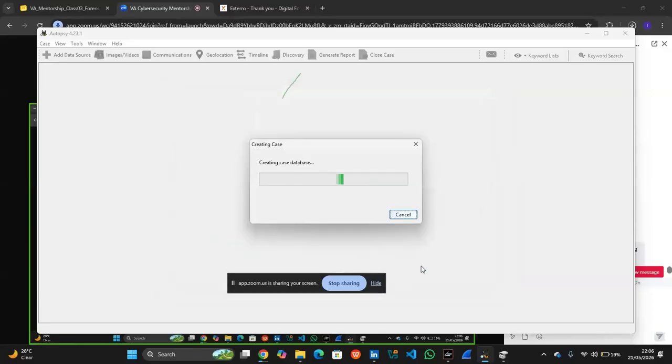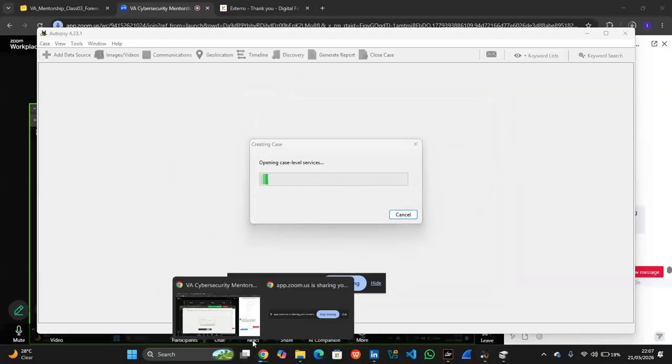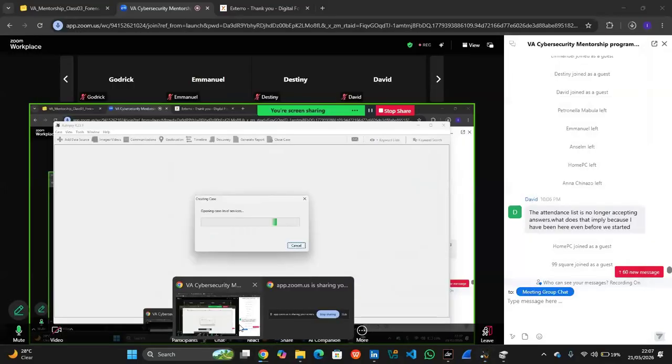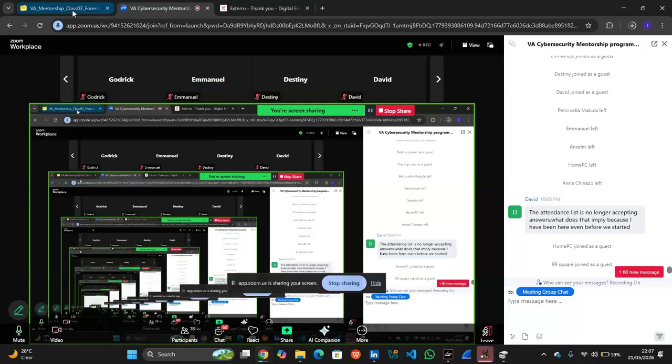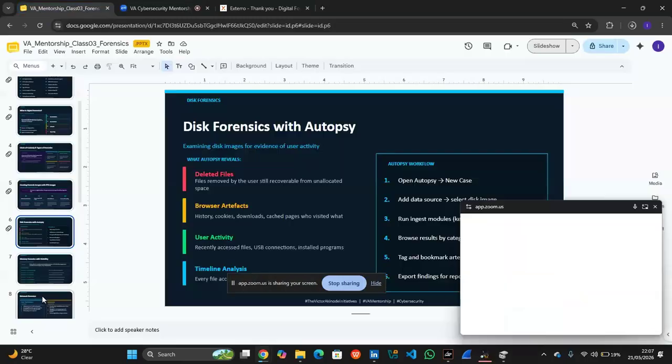So finish. Let's wait for it to finish creating our database. I think this should take like 1 to 2 minutes. Actually, it doesn't take much time. So before this, in case the time goes, let me just quickly show you guys what you are going to be doing as an assignment. So you can quickly screenshot that.